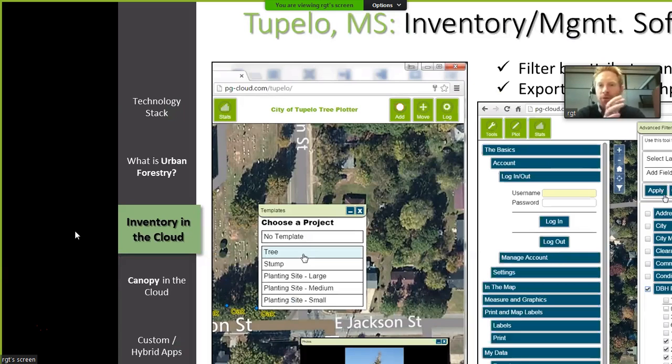A couple other looks here at the Tupelo example. So we can see a little pop-up. Let me see if over here, in terms of adding a tree with the tools, attaching photos, of course, on tablets or phones, or at your desk.